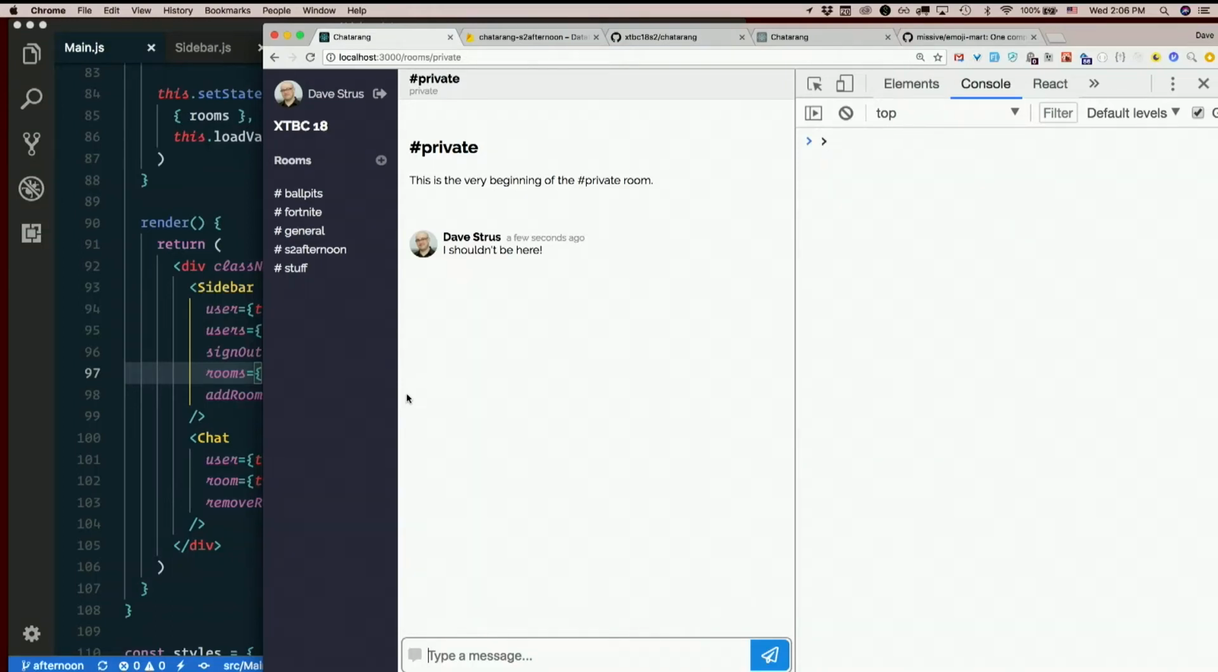So private rooms of which I'm not a member are no longer in the sidebar, but I can still get to them if I know the name and just navigate straight there. Let's fix that. Where would you start? Where would you start to try to fix this?